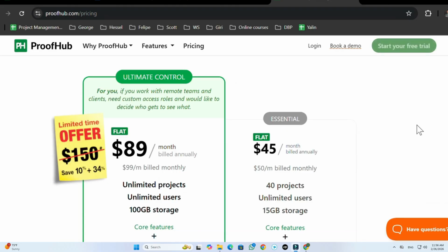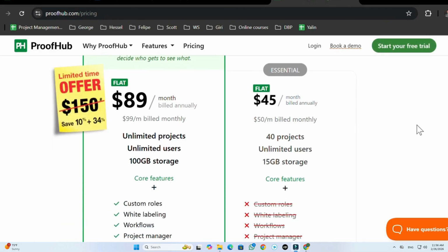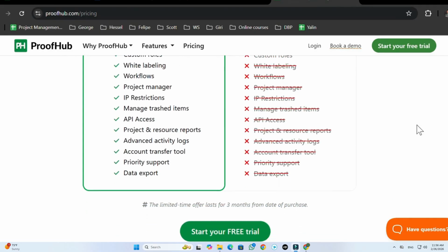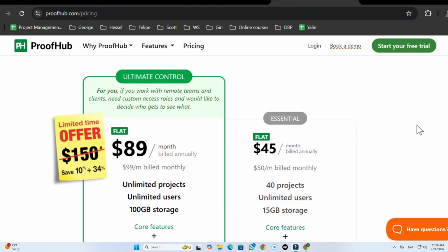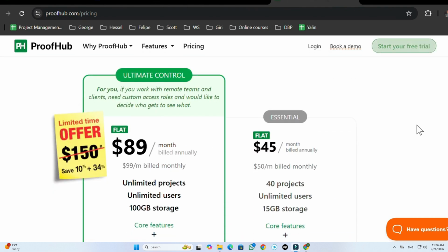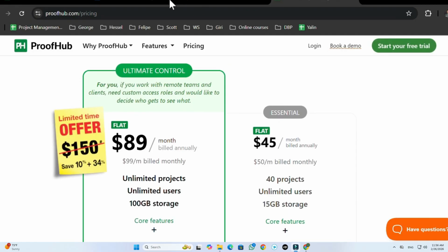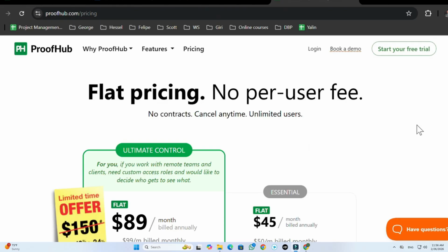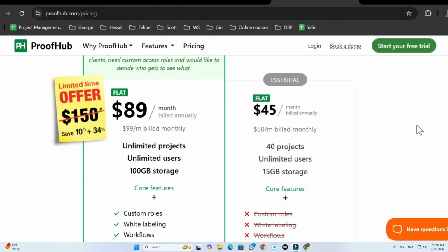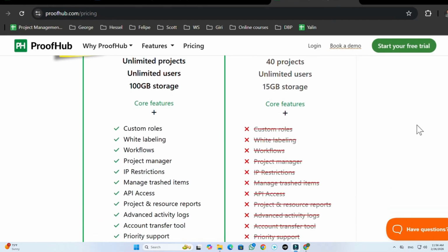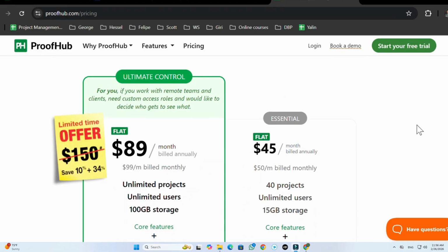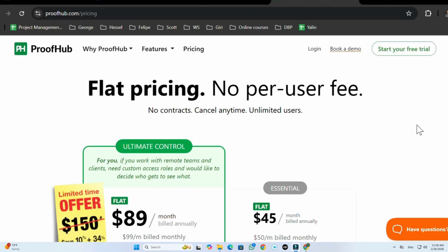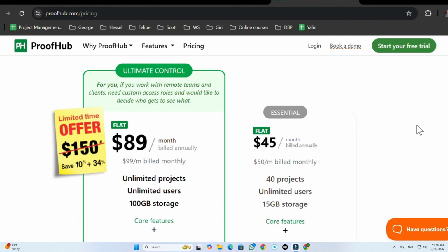One of the best things about ProofHub is its simple pricing. Unlike other platforms that charge per user, ProofHub offers flat-rate pricing. That means you can add as many users as you want without watching your costs spiral. There are two plans: the Essential Plan at $45 per month, billed annually, and the Ultimate Control Plan at $89 per month, billed annually, which includes advanced features like custom roles, priority support, and detailed access controls. If you're curious but not ready to commit, ProofHub offers a 14-day free trial. You get access to all features, no credit card required. It is a great way to explore the platform and see if it fits your team's needs.